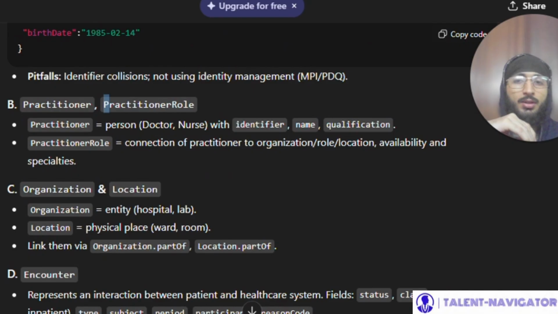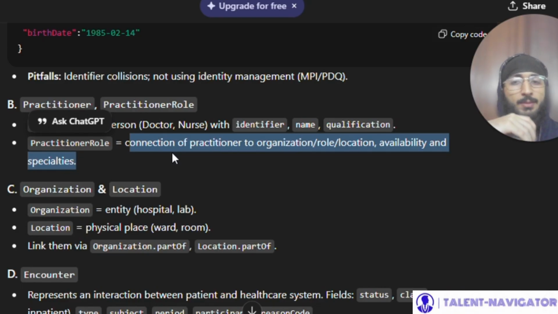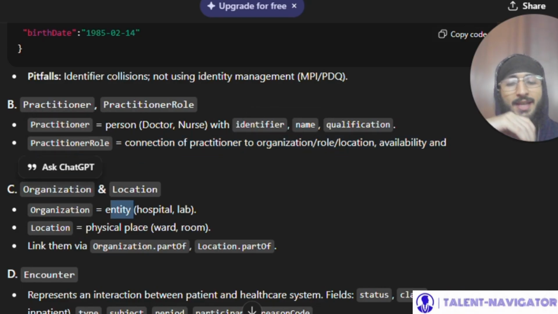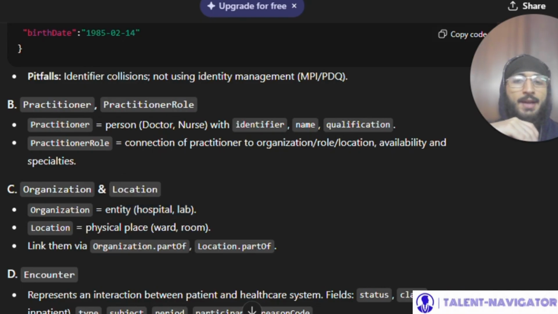Then practitioner is the person, doctor or nurse, with identifier, name, and qualification. And practitioner role is the connection of a practitioner to an organization, role, or location, with availability and specialties. Then organization is basically the entity, the hospital or the lab, and location is the physical space, the ward or the room. And we link them via organization.partOf or location.partOf.